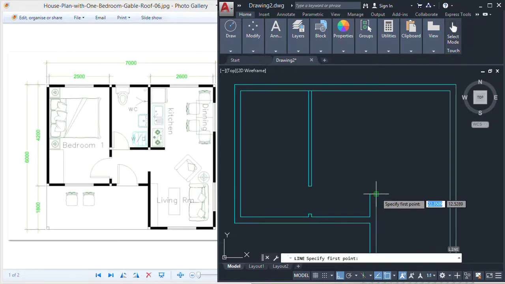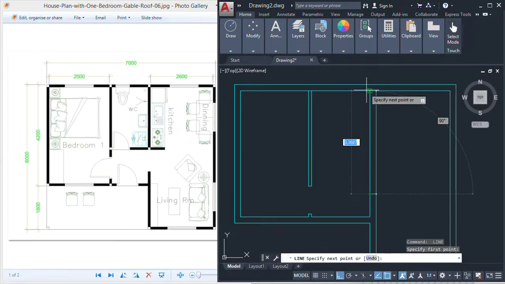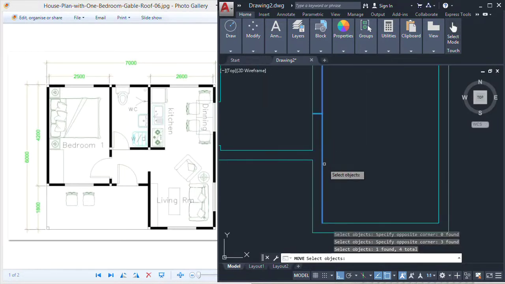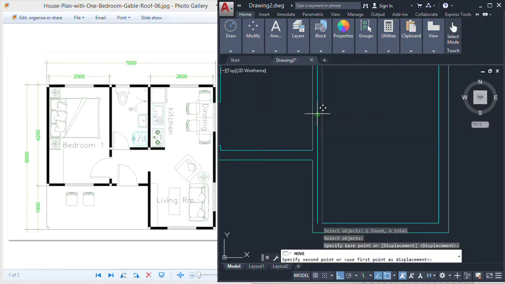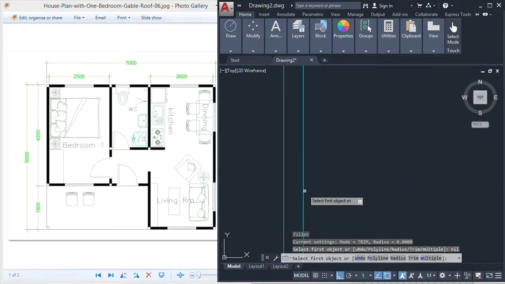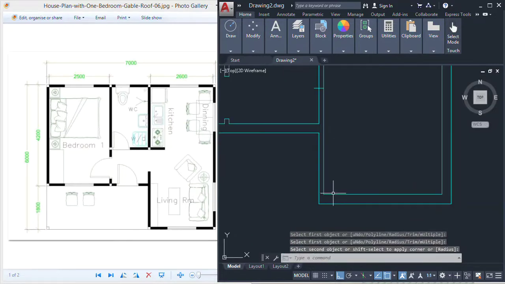Since these are at the same weight, I'm gonna just continue this line and move this line a little bit inside because I don't like how it looks. Try to stick with your plan, but since I know a little bit about architecture, I'm just changing whatever doesn't seem right to me.